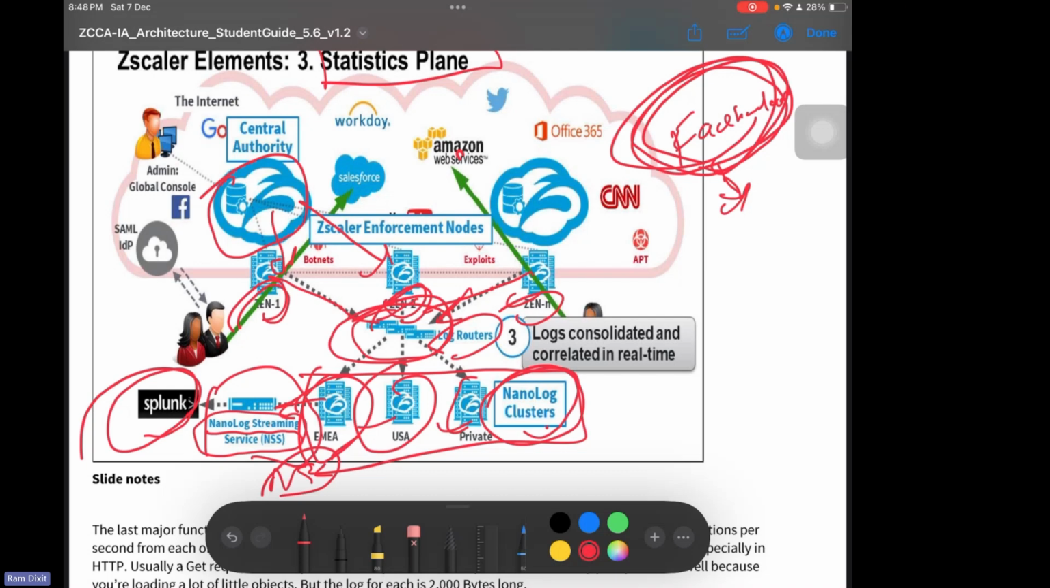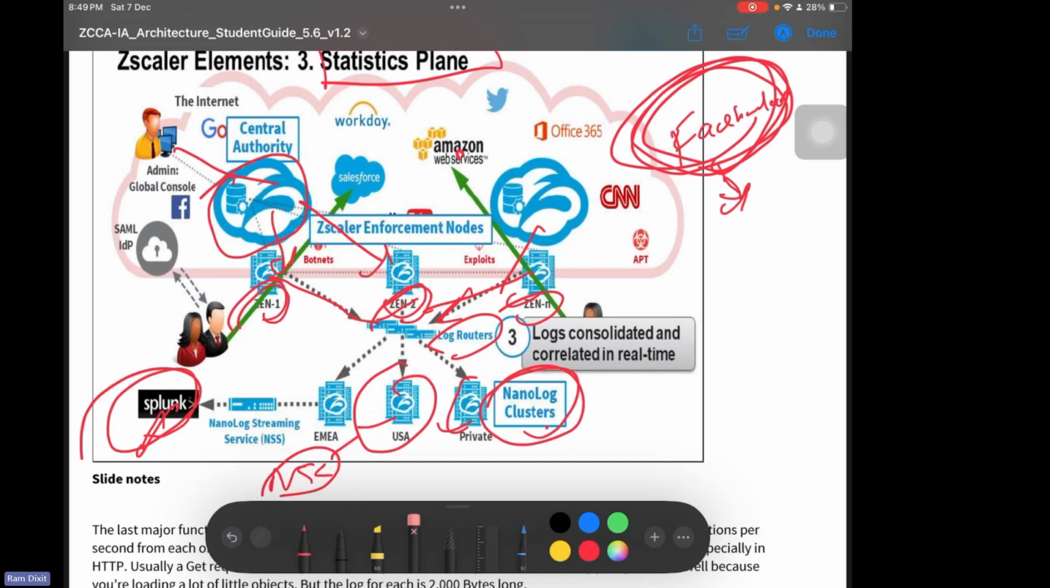If you want to store those logs, you can do it, or ideally we can use the SIEM tool to collect and see all logs through NSS. So the interviewer asks this question: what is the use of Nanolog Streaming Service? It will send your logs to an external resource, whether you are using Splunk, Sentinel, or directly storing the data logs.